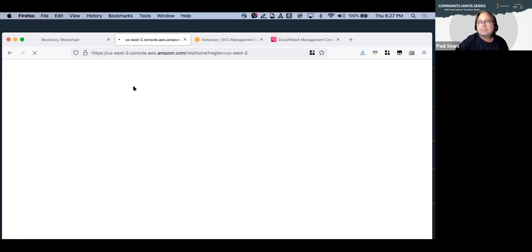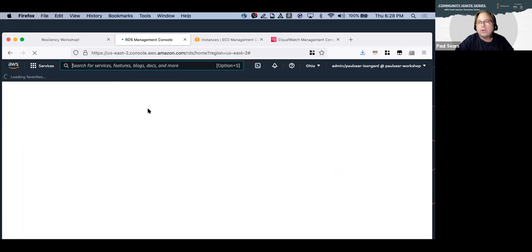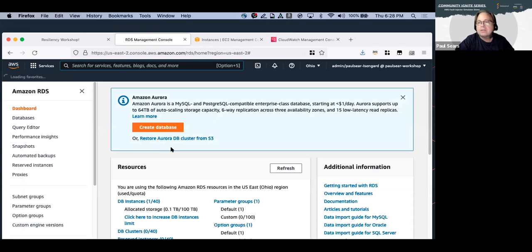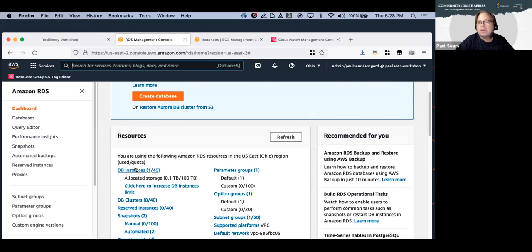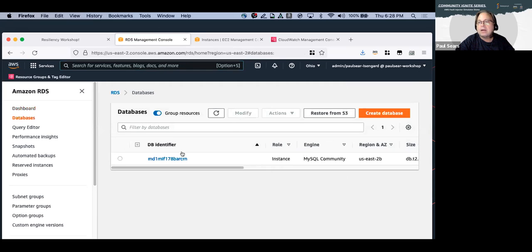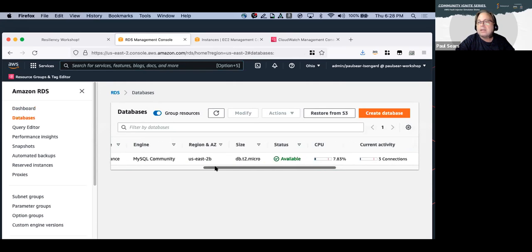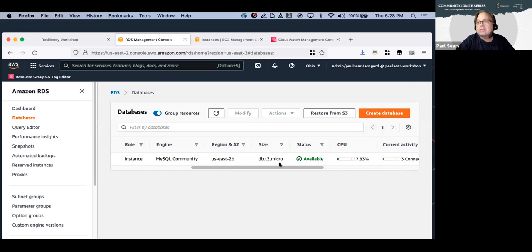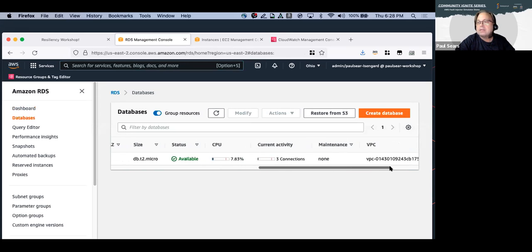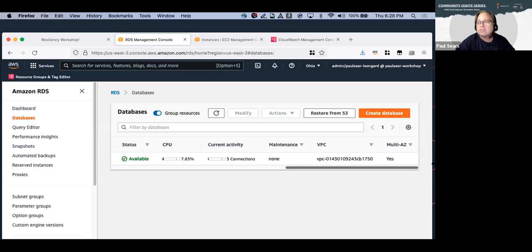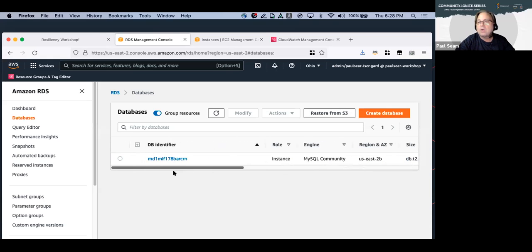Okay, sorry, I should have had it already loaded up for you. Apologize for that. Okay, so I have one database instance right here. And this is my instance right here. It's running in US East 2B. It's a T2 micro. It's not very busy and everything. And it's also set for multi-AZ. So in this situation here, I could either simulate a failover, or I can just stop it or restart it.